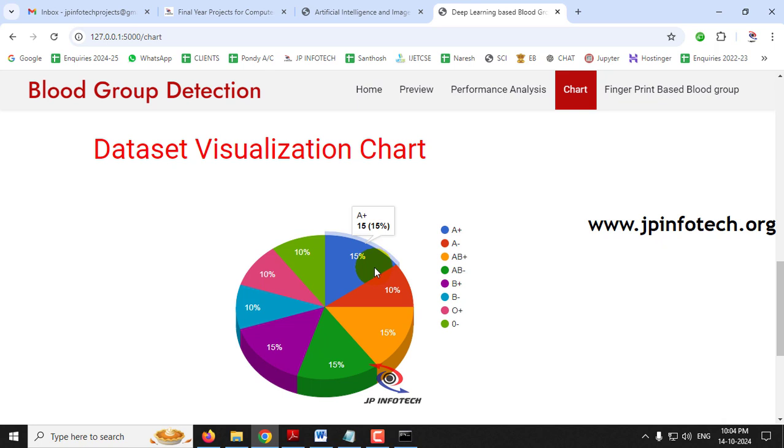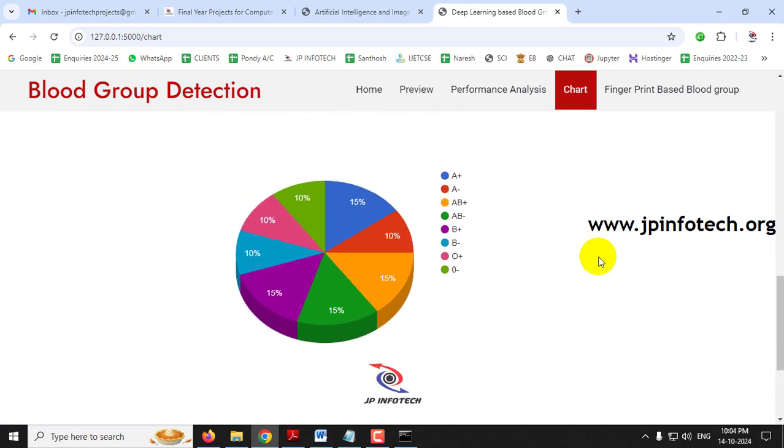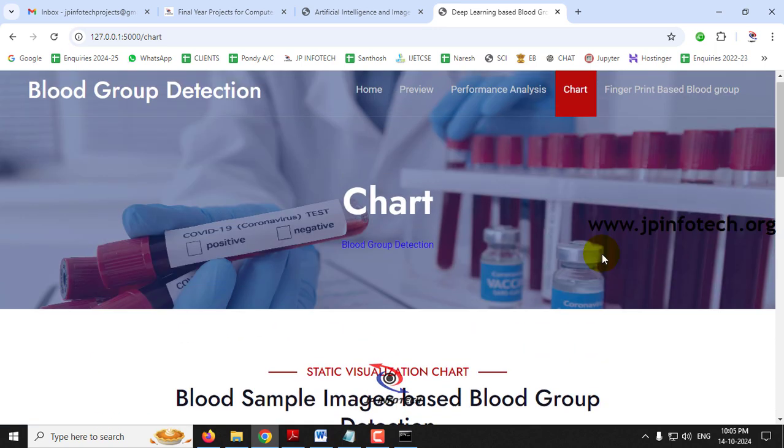So here you can see A positive contains 15% of the images in the data set, and A negative 10%, AB positive 15%, AB negative 15%, B positive 15%, B negative 10%, O positive 10%, O negative 10%. So this chart shows the total representation of the images that we have used in the data set part of the 8 classes. So till now we have seen the first mode.